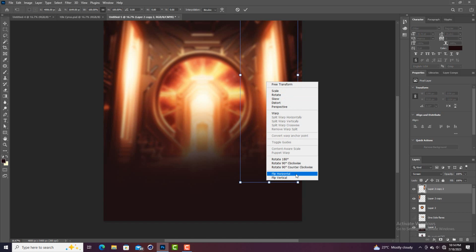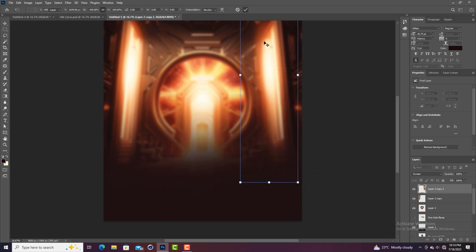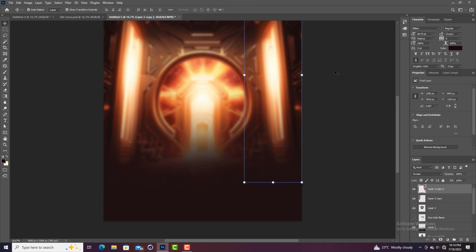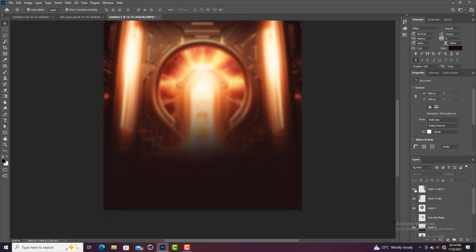So let me push it in a little, and we are good to go. So you can see the before and after. Yeah, so this is the before, this is the after. Now let me bring in the lady's image, the model's image.